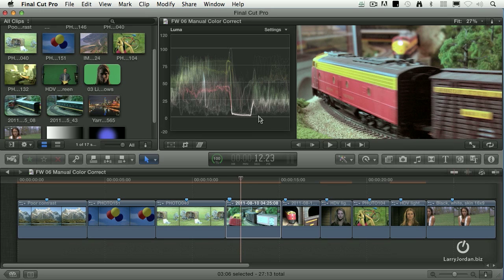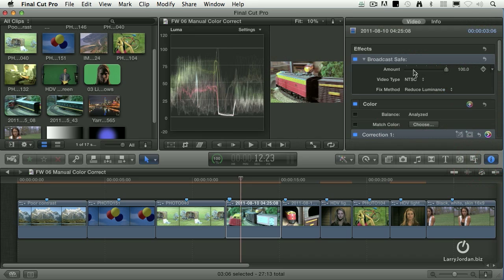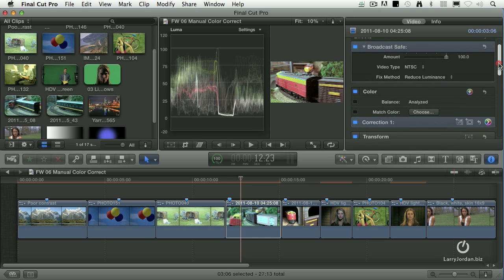The only problem with the broadcast safe filter is this. The broadcast safe filter is applied before the color filter. This is just wrong. It should be applied after the color filter. It should go color first and then broadcast safe filter. So far, Apple has not made that happen.